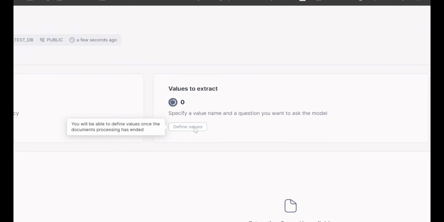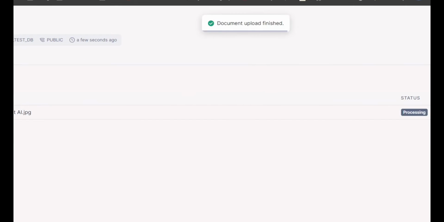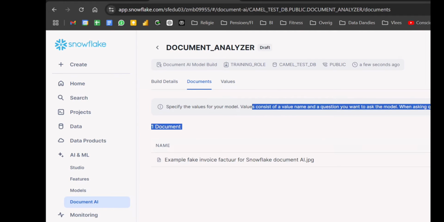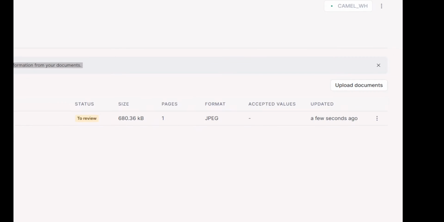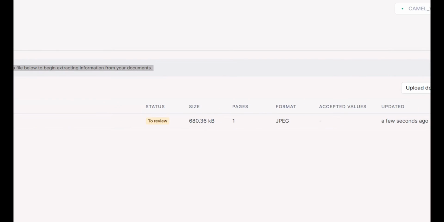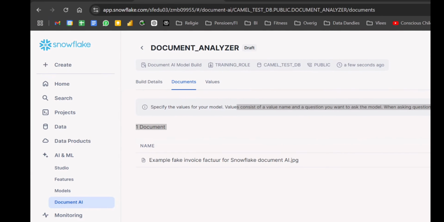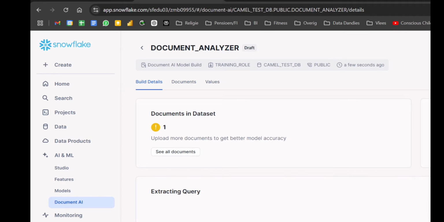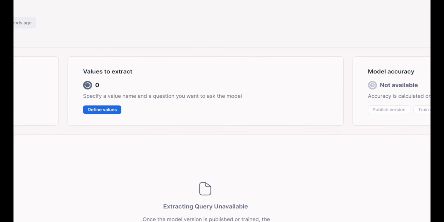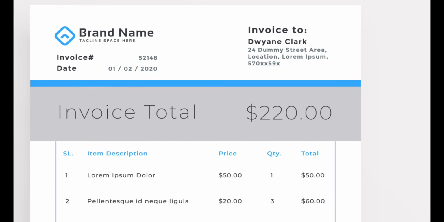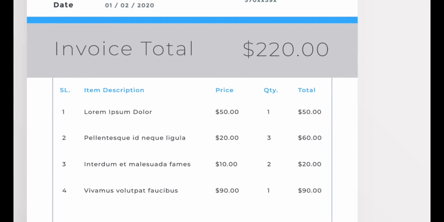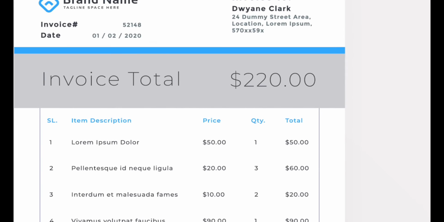Now, as you can see here, I navigated to the tab Documents, and the document is visible. It's inside Snowflake now. We uploaded it, and it has a status of to review. So let's navigate back to Build Details, and then we will start training the model. Define values. Let's click that button.